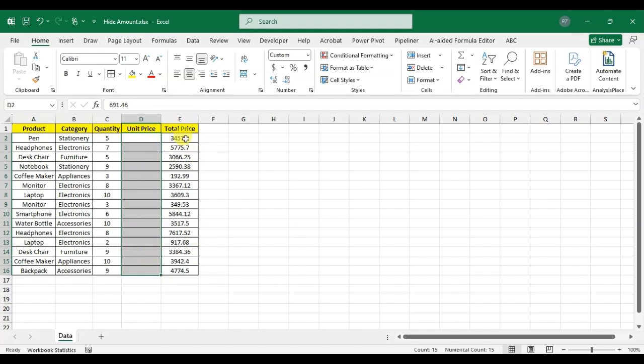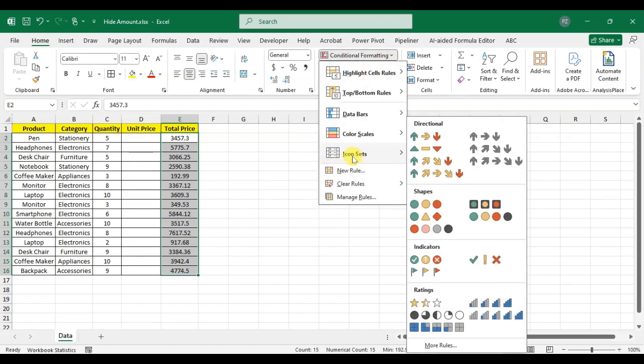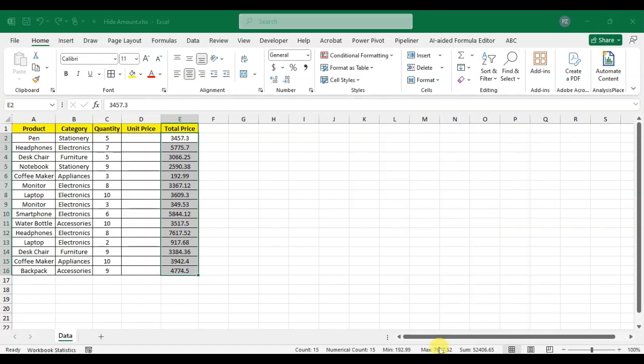And the second way is to simply select the column. So I am going to hide this total price column and go to the Home tab. In the Styles group, click on Conditional Formatting and click on Icon Sets. So here I'm going to hide the amount with the icon sets. So click on Icon Sets, then click on More Rules.